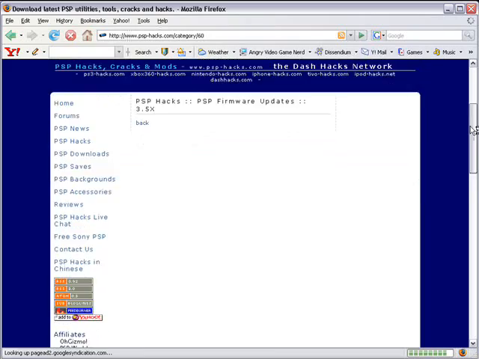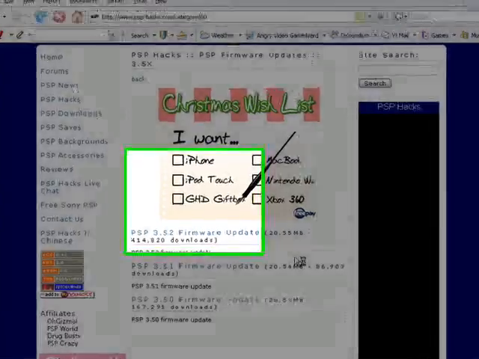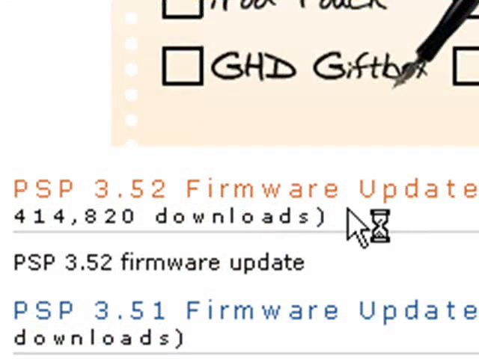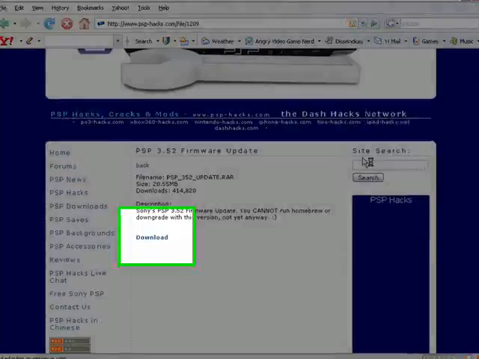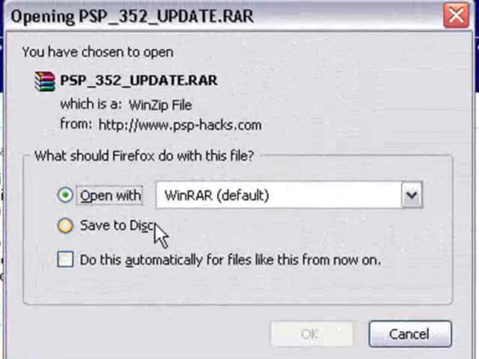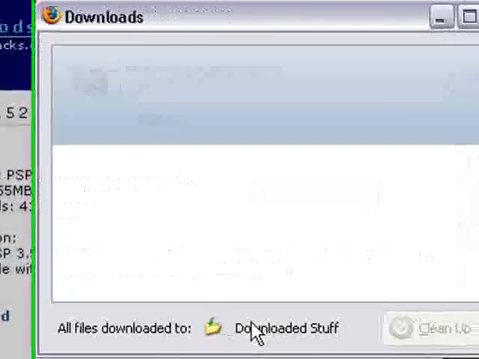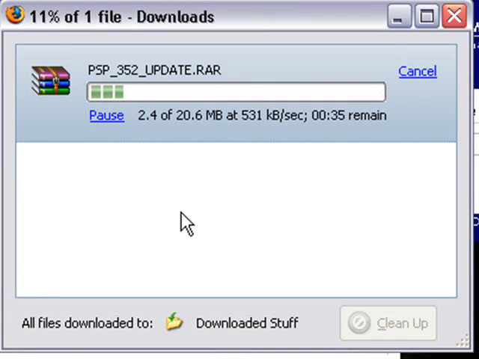scroll down this page, and find the 3.52 firmware update, and click on that. Scroll again, and then find the download link, click on that. Open the archive. This may take a minute, because it is quite big. Okay, I'll pause it until it's finished.